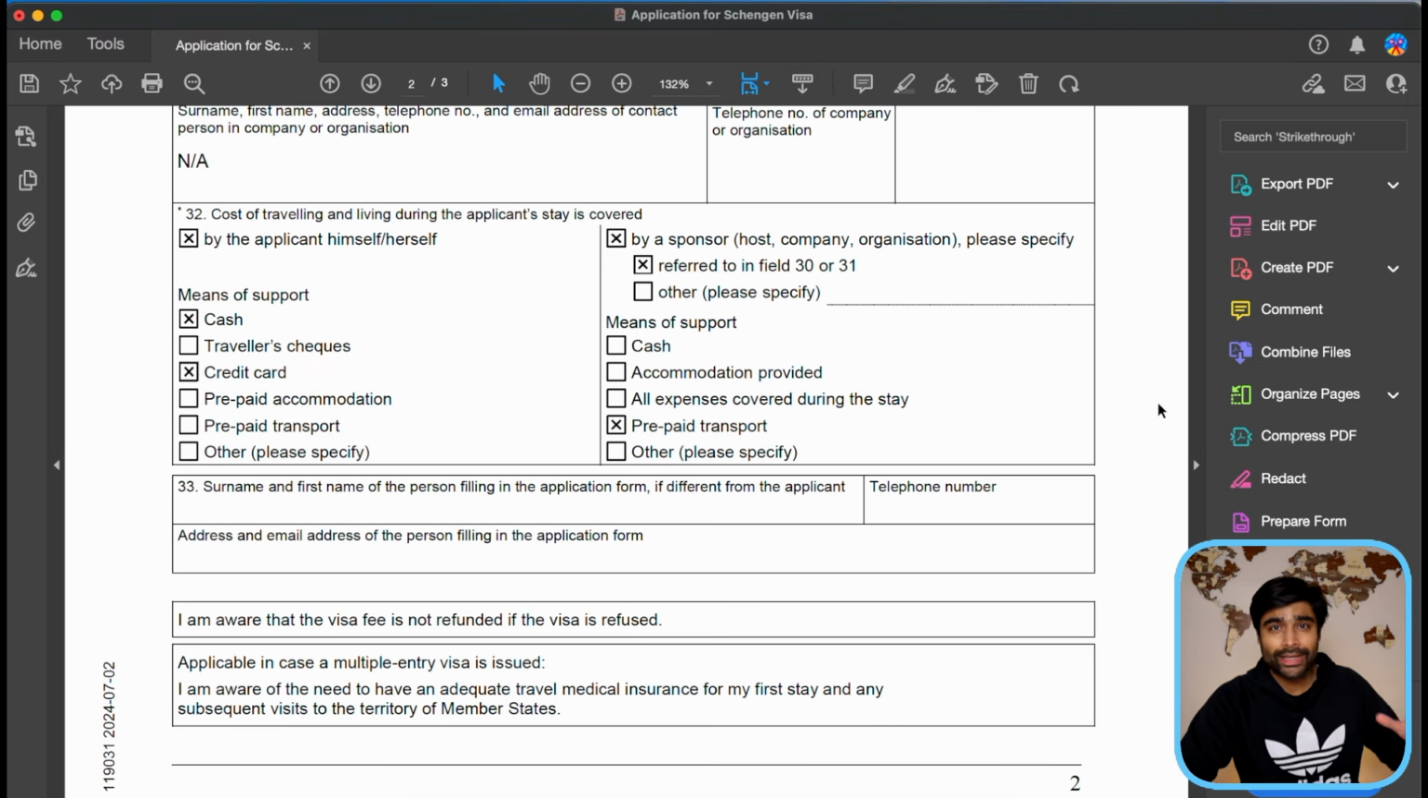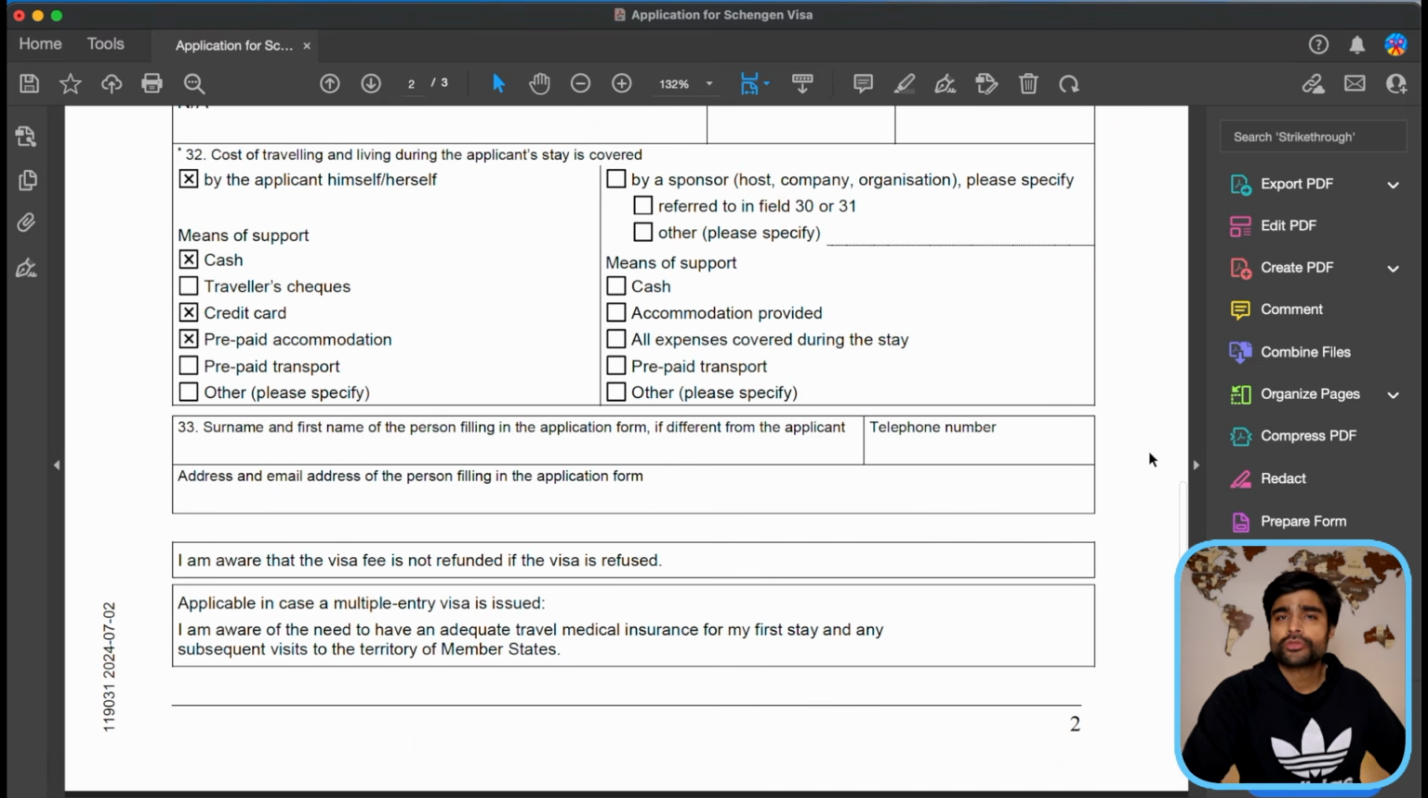Now your form could end at number 32, but some forms also have this option number 33. So if your form doesn't have this, that's fine. But in case it does, I'm going to cover it anyway. So number 33 is if someone else is filling this form on your behalf, then their name, address, email and contact number should be listed here.